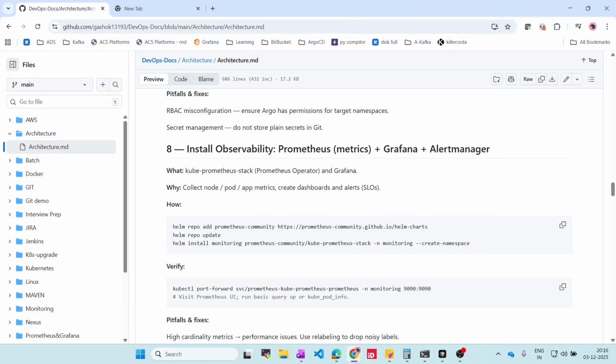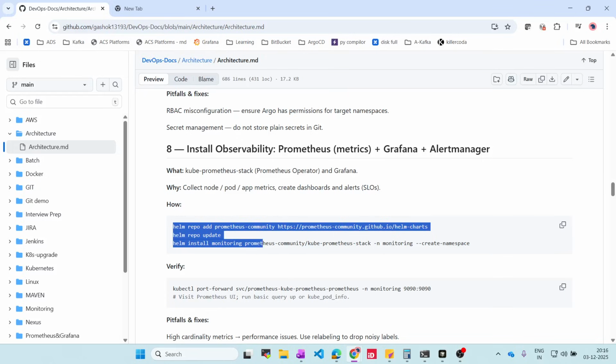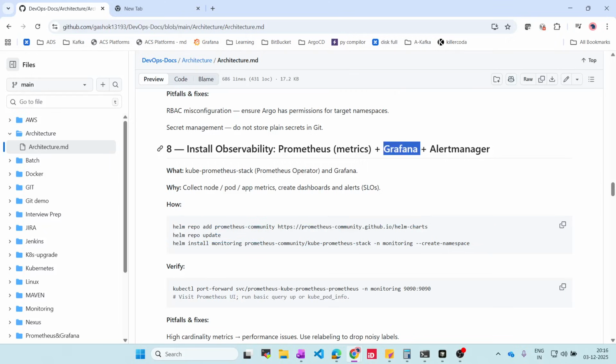So how will we be able to configure those things? We can just use Helm charts. Okay, Helm charts to add Prometheus, and then we will be able to deploy all the things like Grafana and Alert Manager. So Grafana is just a visualization tool for the Prometheus metrics which we get, and Alert Manager is for triggering the alerts.